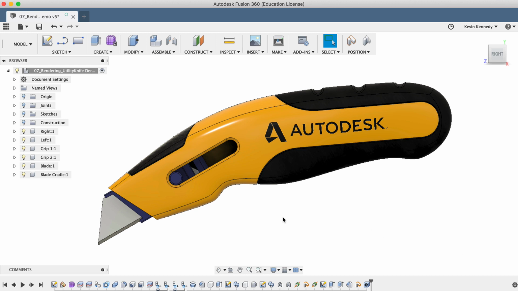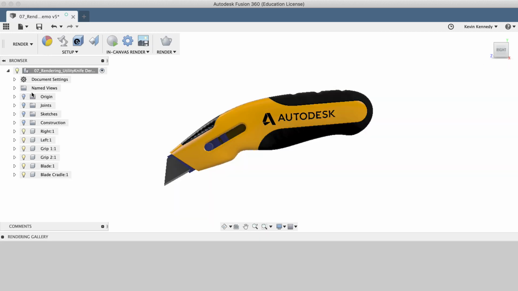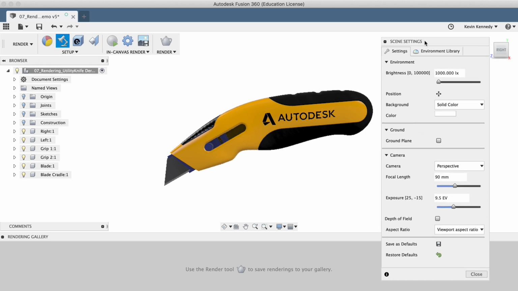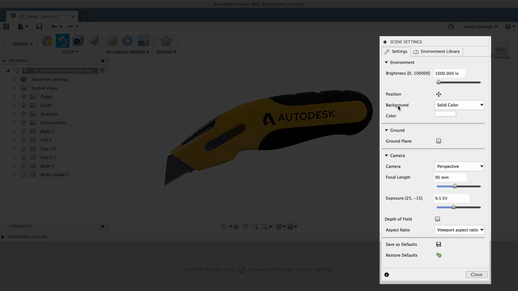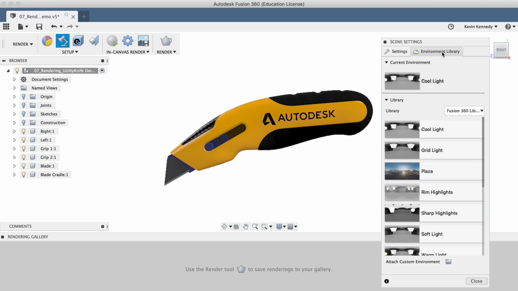At this point, we'll want to set up the rest of the scene settings. We'll first have to switch back to the render workspace by selecting render in the workspace dropdown list. Now, I'll click on the lamp icon, or the scene settings icon, in the toolbar. In the scene settings dialog box, you'll see that we have a ton of options to alter the environments of the rendering. I'll click on the environment library tab, and you'll notice that there are a number of lighting options that we can apply.